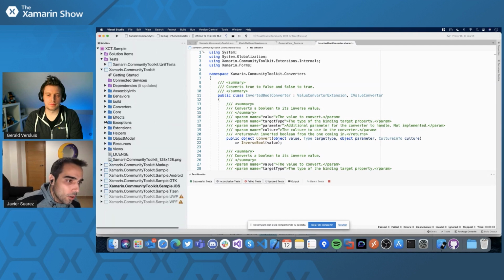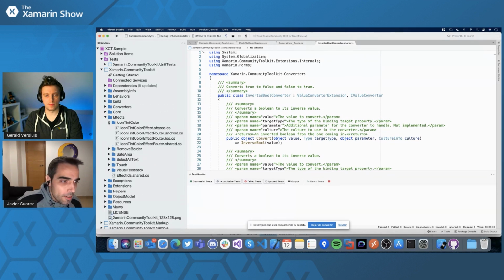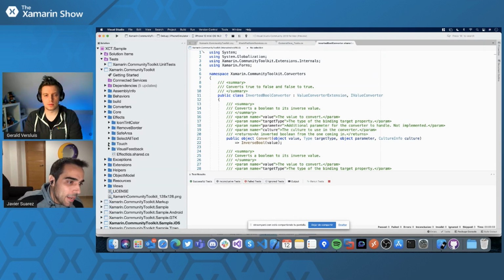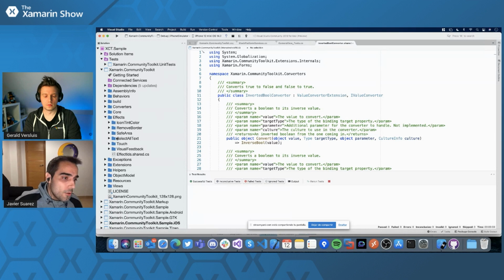And then we also have effects. There are many interesting effects. Some are smaller, like this IconTintColor that will tint an image, and there are very big effects like this TouchEffect that allows you to manage things like, for example, a long press or tap, which is something not supported by default by Xamarin Forms. So you can find new, very nice functionality here using effects.